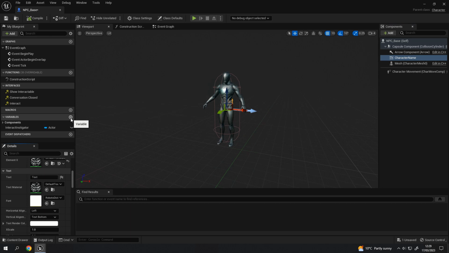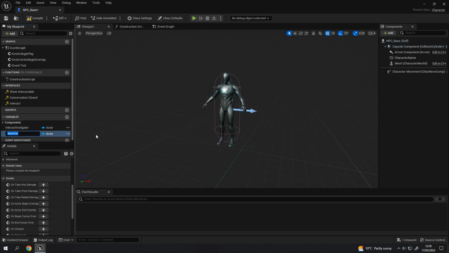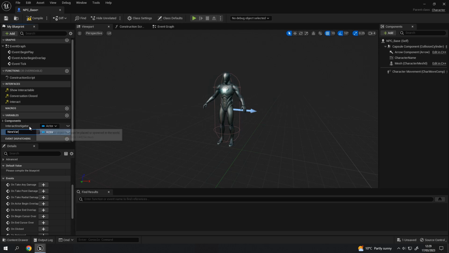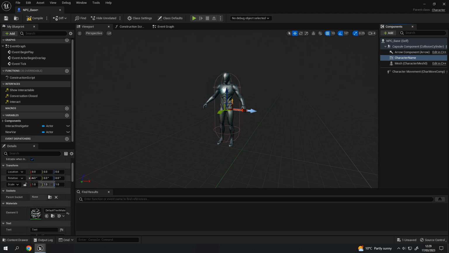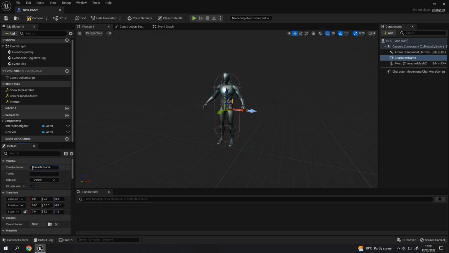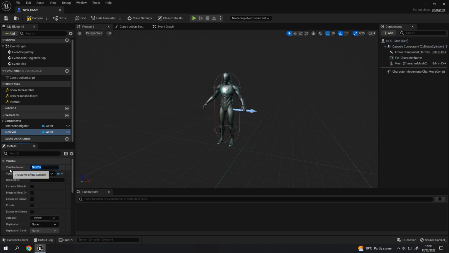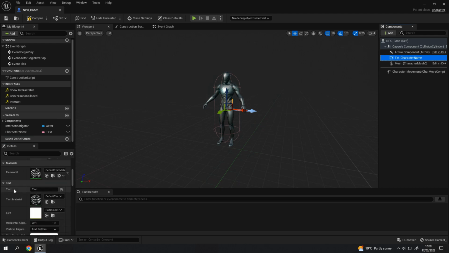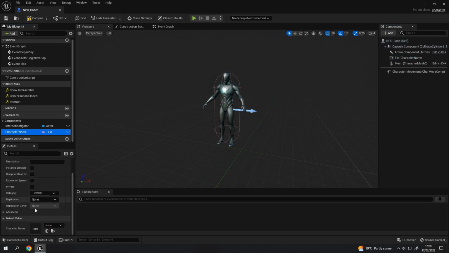Then we will create a variable for that text, character name, which also won't let me, so let me rename these. There we go. Make sure it's the same type. Okay. Compile. So leave that blank for now, so we'll be able to set that in any child blueprints that we have.